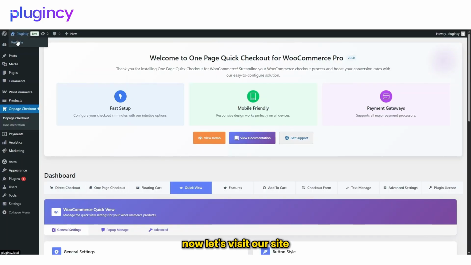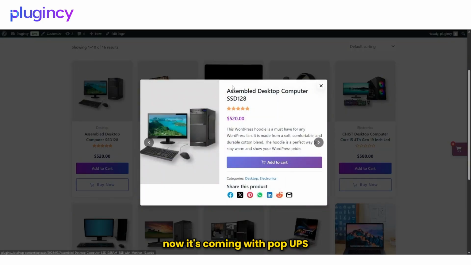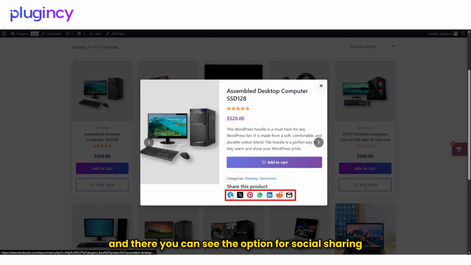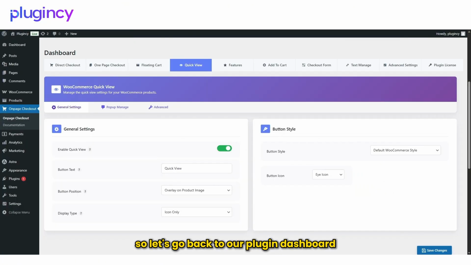Now let's visit our site, and if you want to quick view now, it's coming with a pop-up, and there you can see the option for social sharing. From here you can directly share through social. That's how it works. So let's go back to our plugin dashboard.